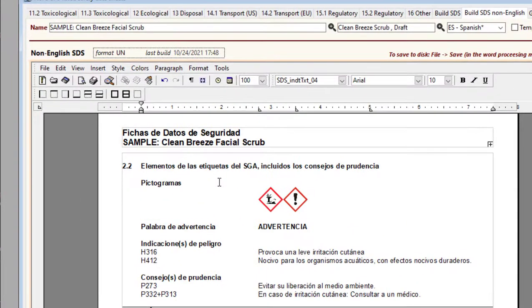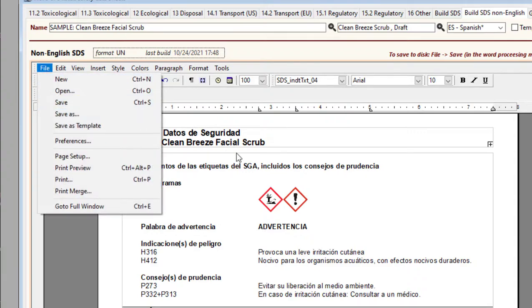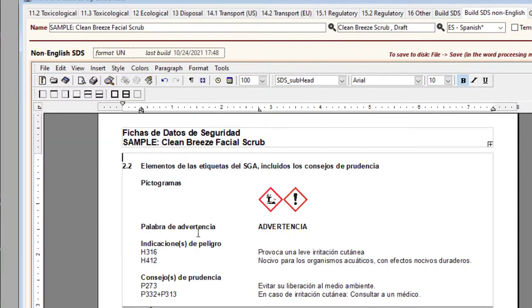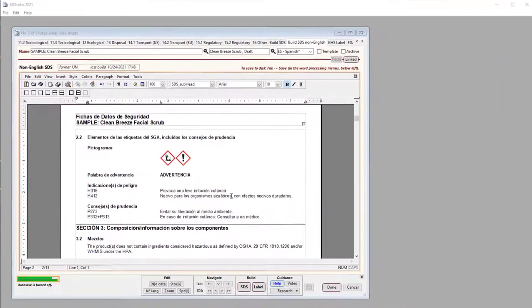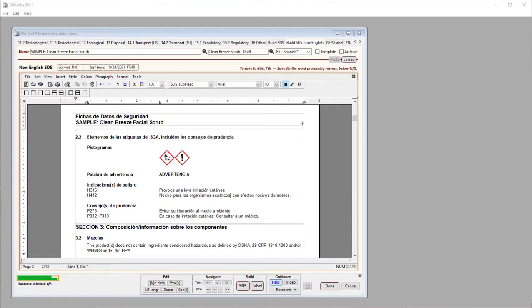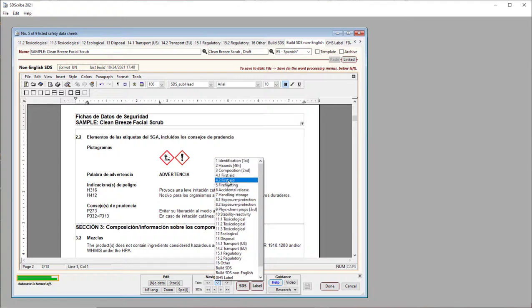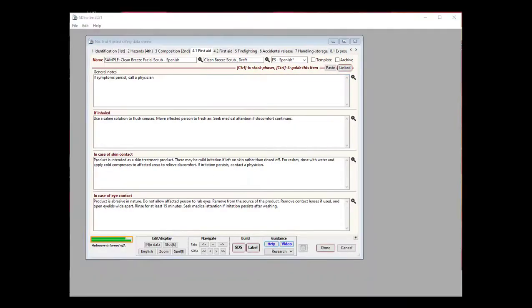As a reminder, to export the safety data sheet from SDScribe software, we can simply select File, Save As, and then save the document as a DOC onto our desktop. Let's now navigate back to section 4.1 to see how Spanish phrases are entered into the software. We'll select under Navigate 4.1, which is first A.